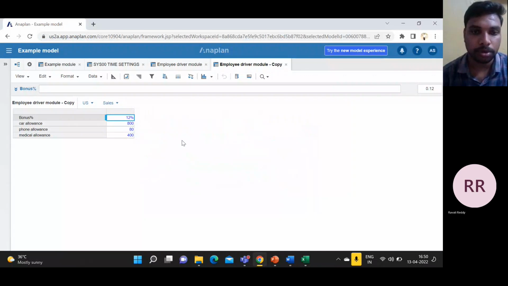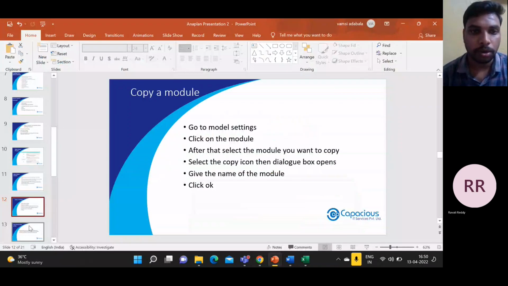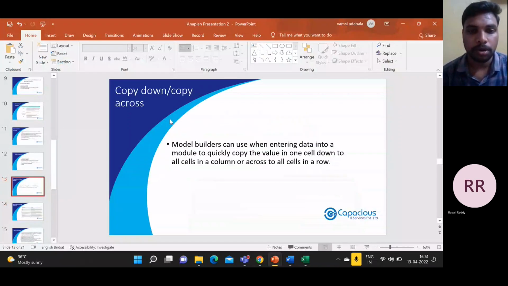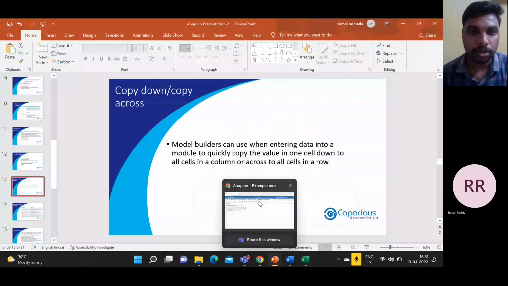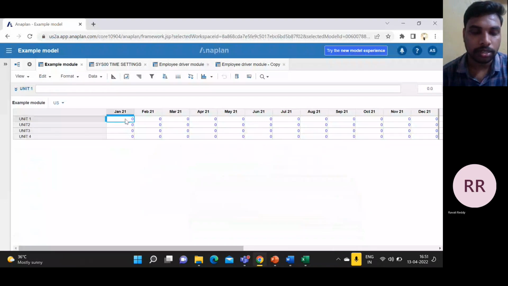This is the copying of the module, and another one is copy across or copy down. Modelers can use this when entering data into a module to quickly copy the value in one cell down to all cells in a column or across to all cells in a row. These are shown in the example model. When model builders want to enter values manually here, it is a time-taking process, a critical time-taking process. That's why you use copy down and copy across.